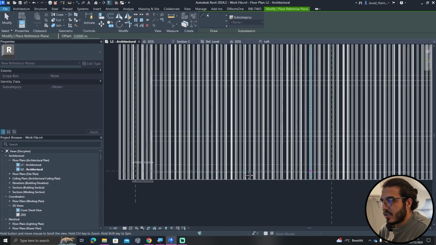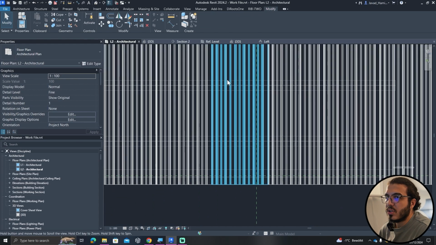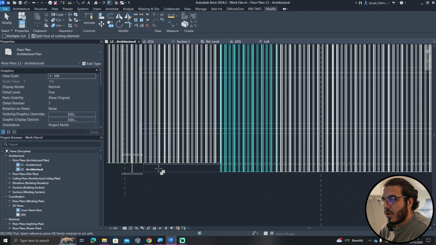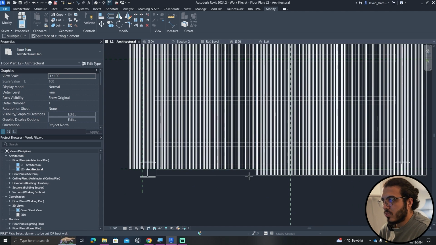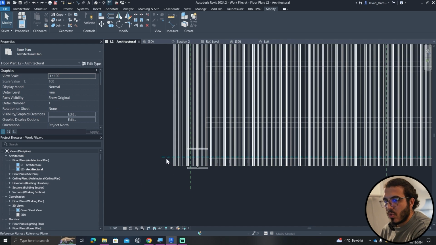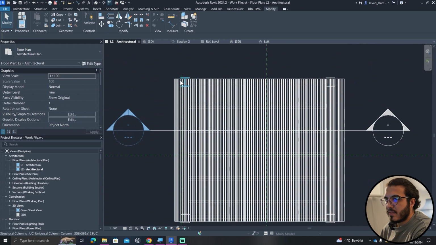If you create any reference plane in here and use cut, you can see it works fine. But the other thing is when you want to cut it with the vertical part, the main problem that we have is for that part. So I just wanted to show you this one, and let's see how we can fix this.